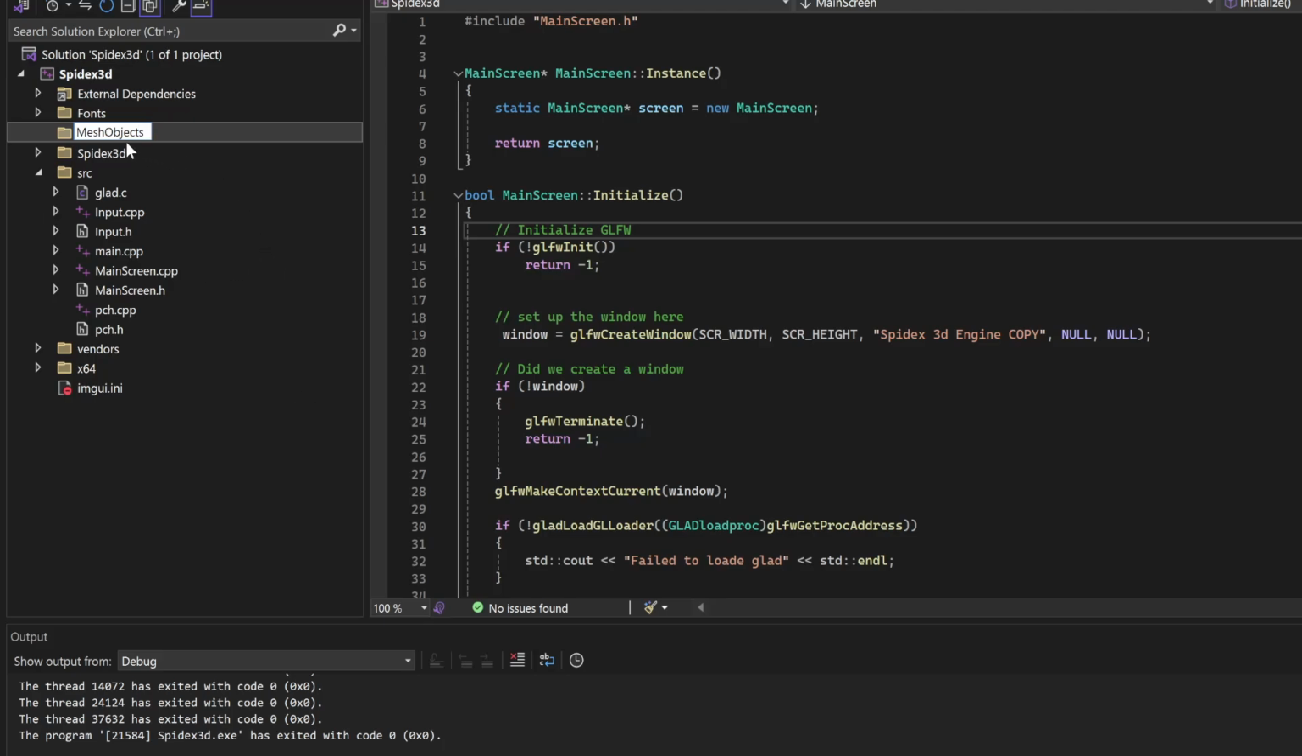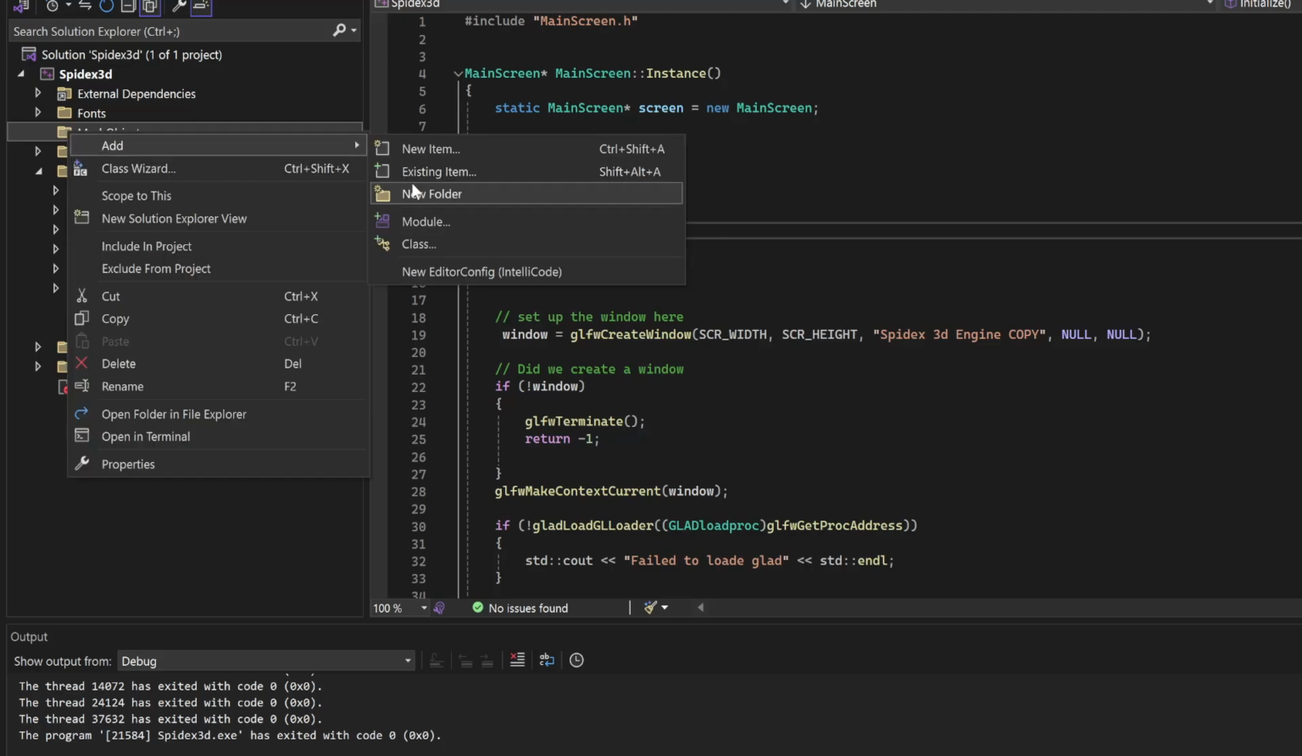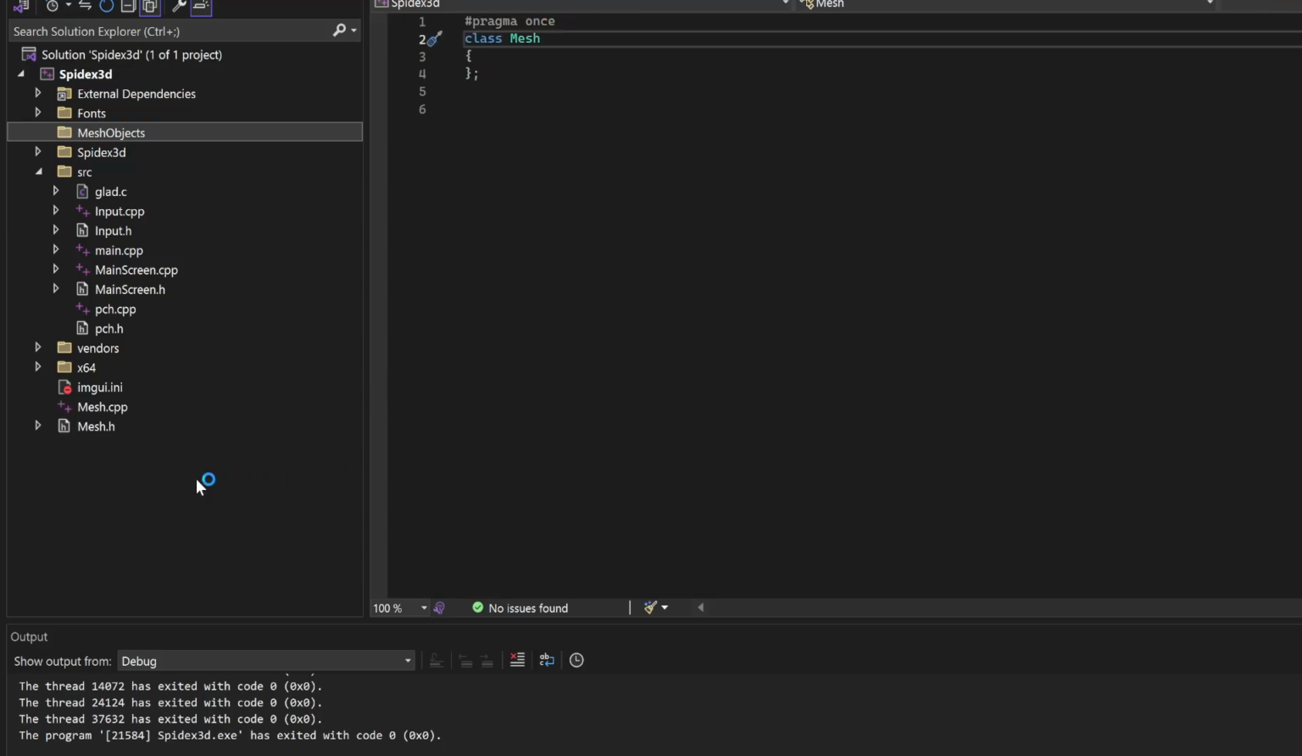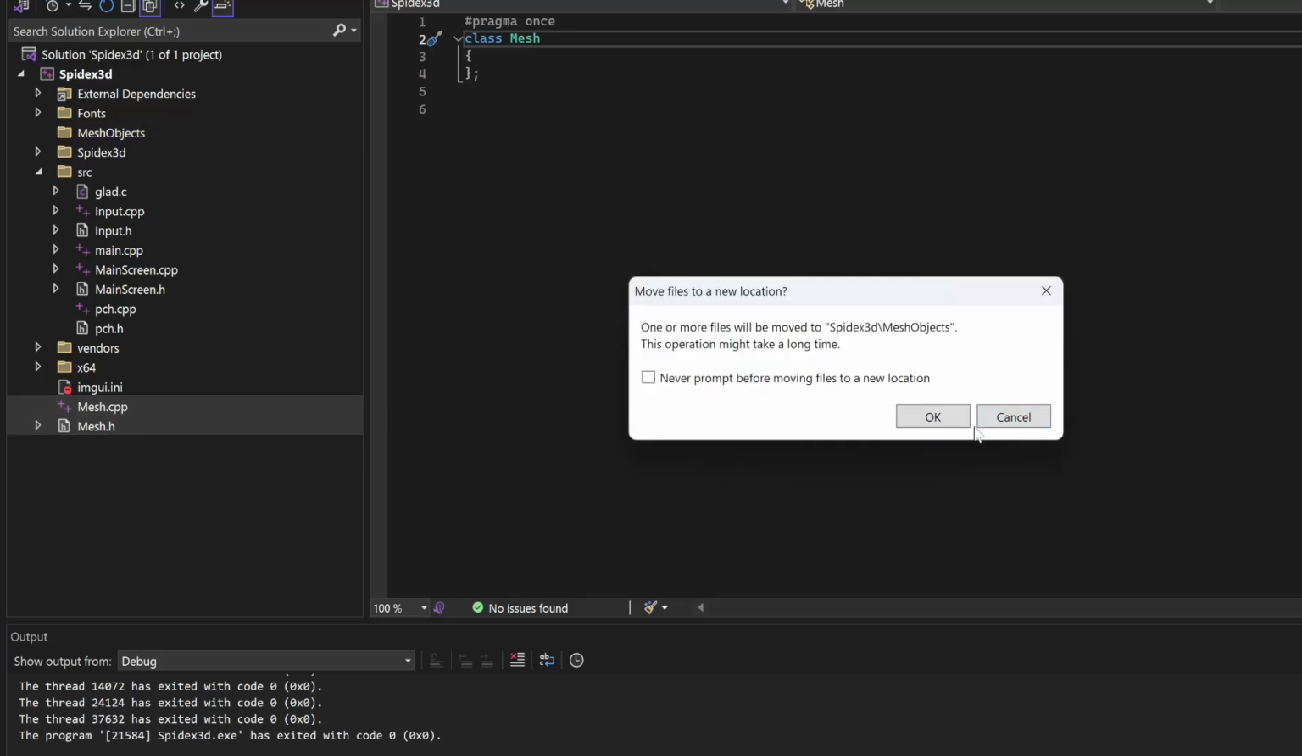In here we're going to add, not that they'll end up in here, they'll end up at the bottom. We're going to add a class. We're just going to call this mesh. As soon as that's created, we will drag and drop those into that mesh object folder.